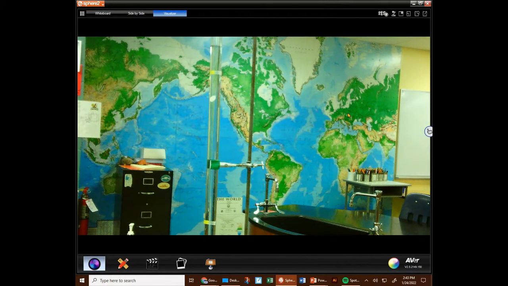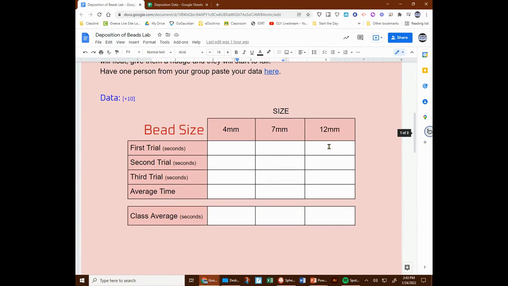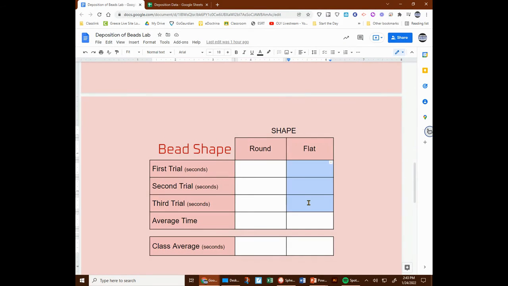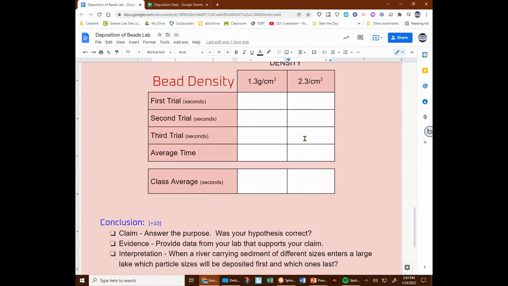Start. Stop. So there are your rounds. Remember, we got our round data from the 12 millimeter rounds that we started when we did bead size. You just timed your flats, your 3 flats, calculate the average of those 3. And let's move on to density.